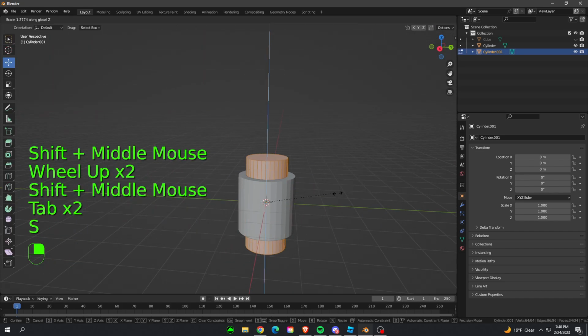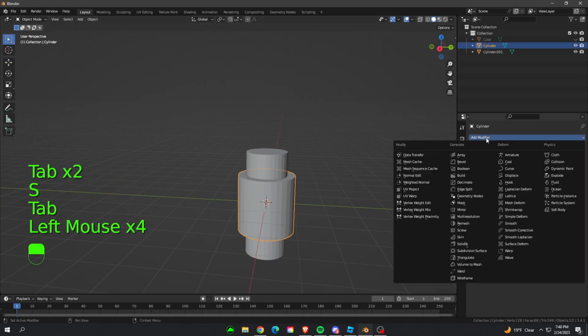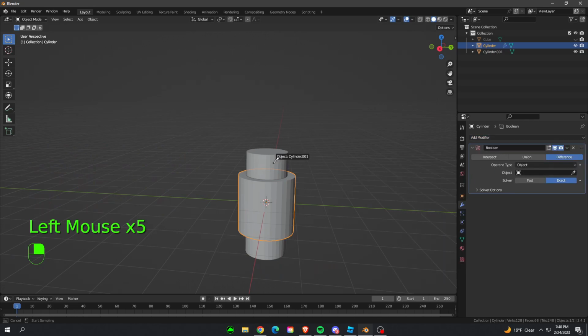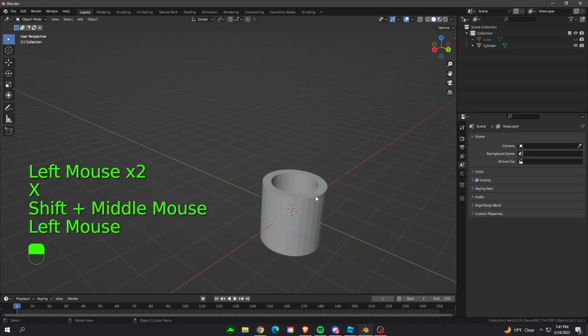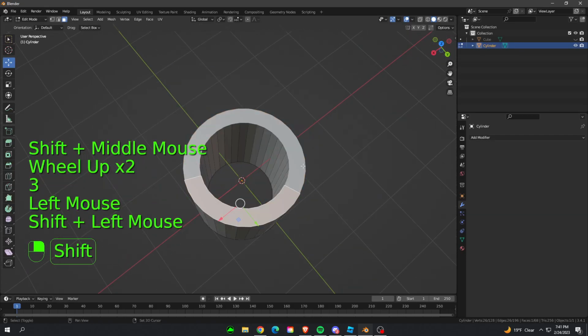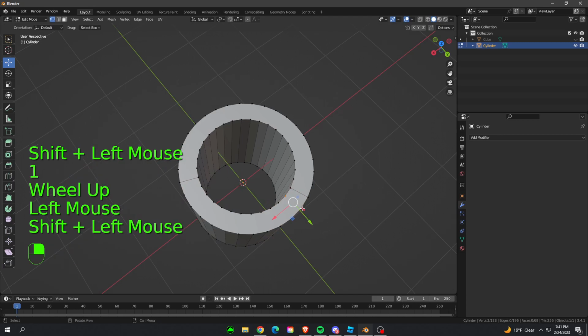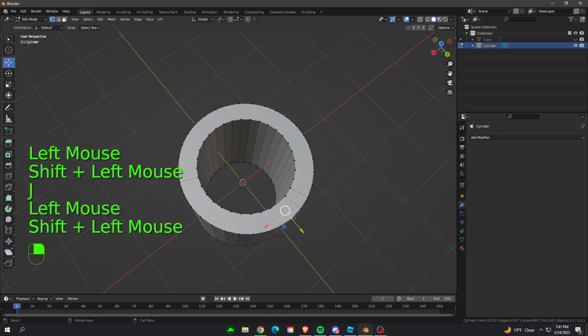You're probably doing something like this, and you'd go here, you add your Boolean, go here, and you do your difference, apply that Boolean, and you do this. But when you do this, you have pretty bad topology, and no one wants to go in and press J on each and every one of these.